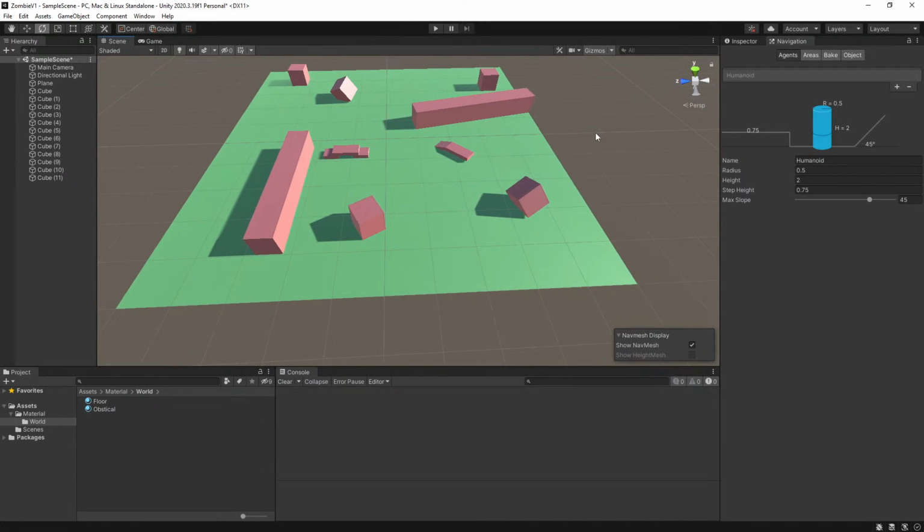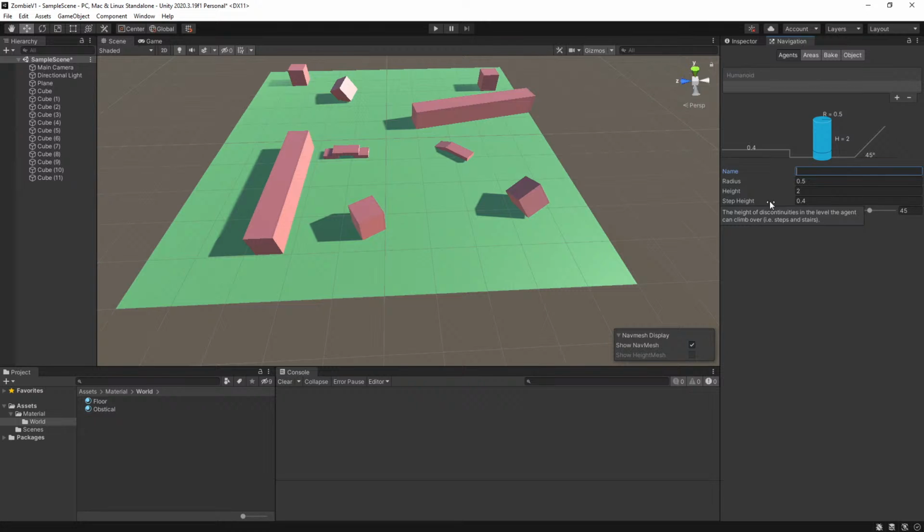So think of the agent itself as who is going to be using this information. In this case, it'll be our zombie. And we have humanoid, which is perfectly fine. But if we wanted to add different variants, we can click this plus here, and then we can add a brand new agent. We can rename this here. So instead we can have it be zombie. Okay, so this is our zombie, who will be using the navigation mesh that we are going to bake into this world.